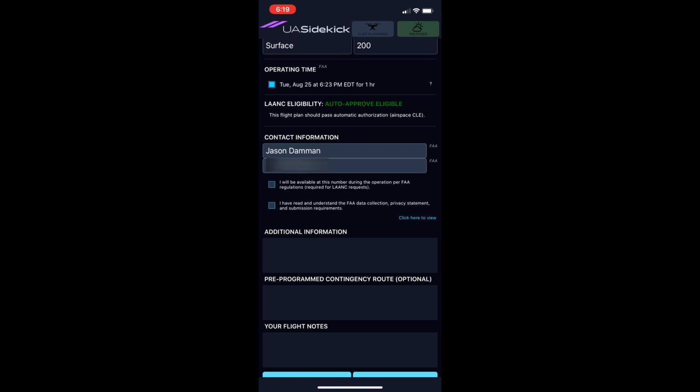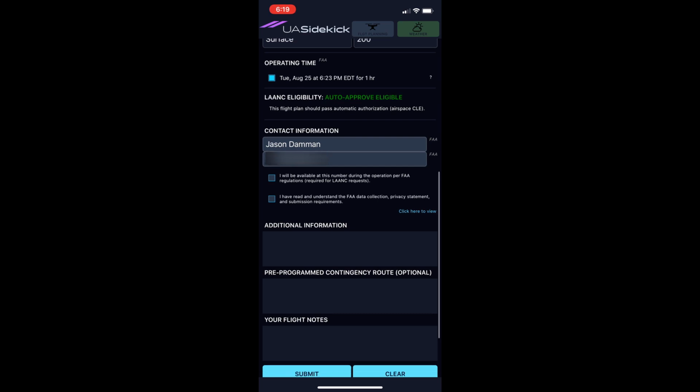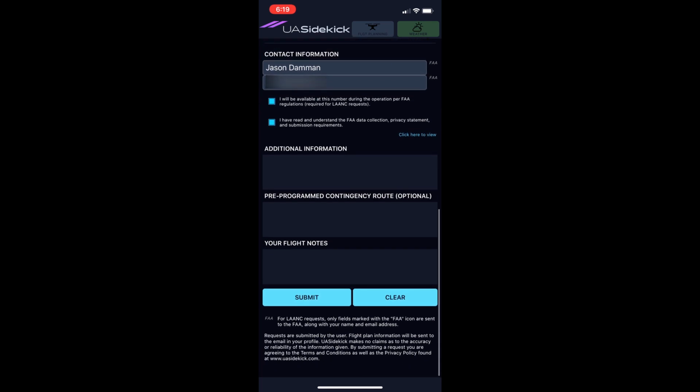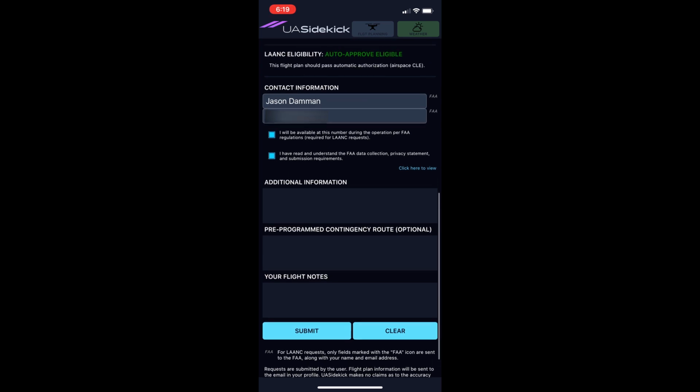Your contact information, make sure that's correct. You have to check these boxes. I will be available at this number during the operation per FAA regulations, and you have read and understand the FAA data collection, privacy statement, and submission requirements. You have to put a check box in both of those. And then any additional information you would like to provide as part of this authorization request, you can add that in the boxes. Once you're done with it, you're going to hit submit. I'm not going to do that.